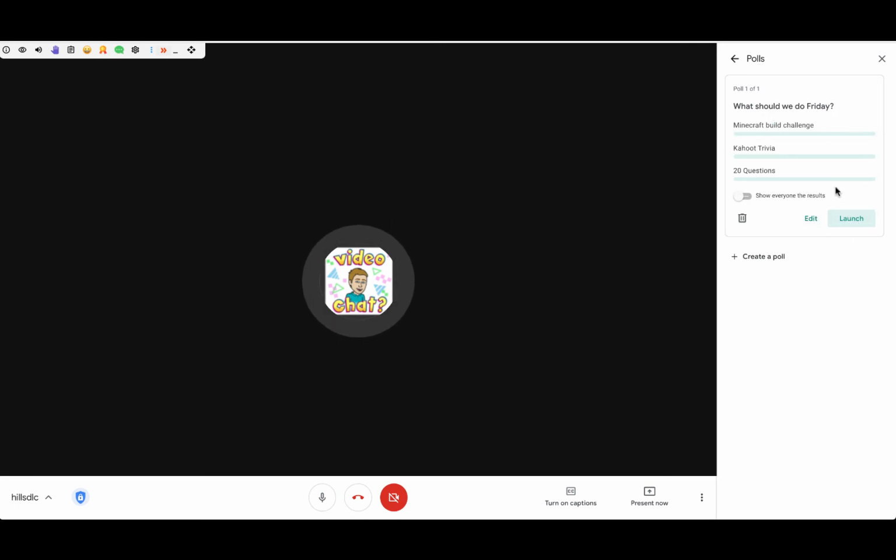For example, if you want to get these polls all typed up before students join your Google Meet, you actually do have to do them inside the Meet, so you may want to create a document so you can copy-paste things. When you're ready for students to answer the poll, you click on Launch, and then you can also choose whether or not you want everyone to see the results of the poll or if you want to keep it secret. When you click on Launch, each student is able to select which one they want to vote on here.